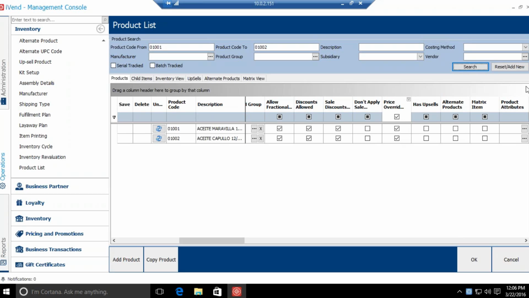This would be available from the iVend 6.5 version, where you can have the complete set of the view of the products, and you can enable or disable depending upon the authorizations.